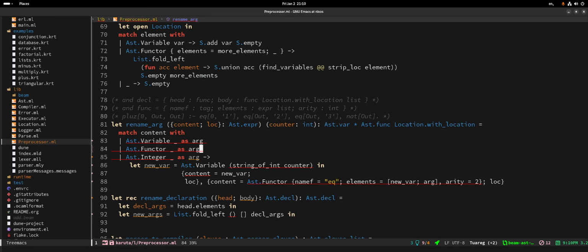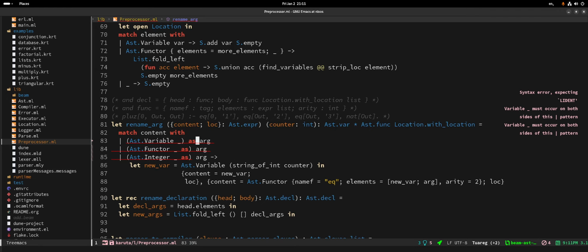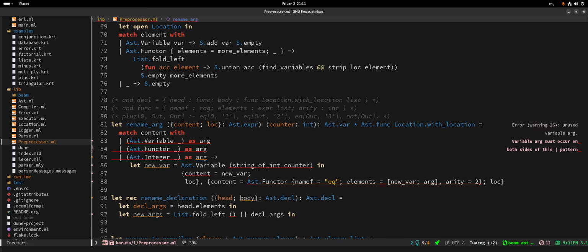Okay, I'll be right back. There is something very wrong with this OCaml. Variable arg must occur on both sides of this pattern. On both sides. What do you mean? Does anybody know what I'm doing wrong? Oh, that's not how you do that. Yeah, what am I doing wrong?